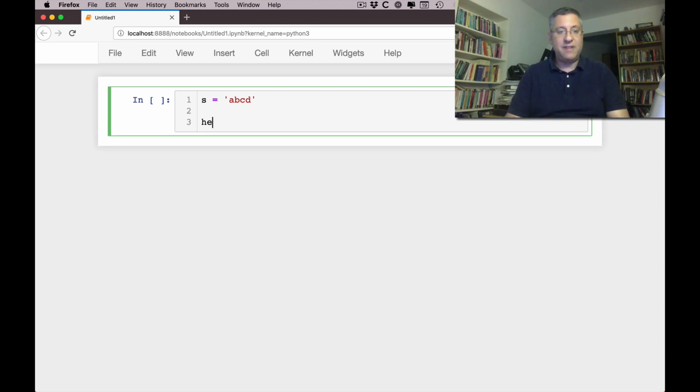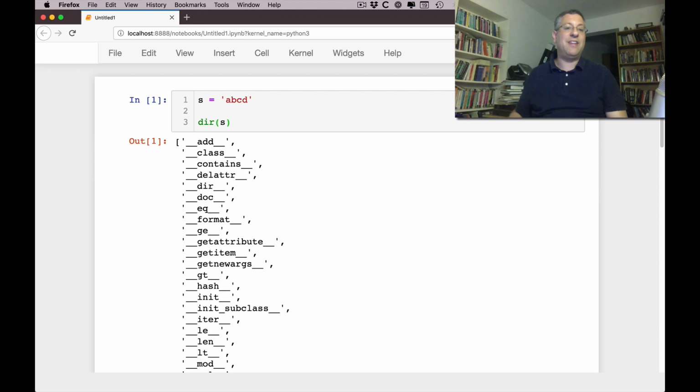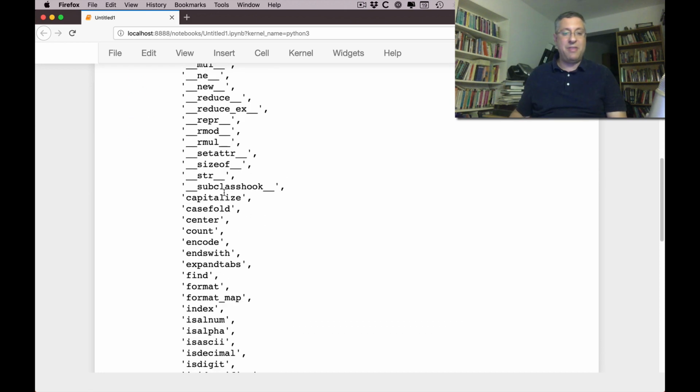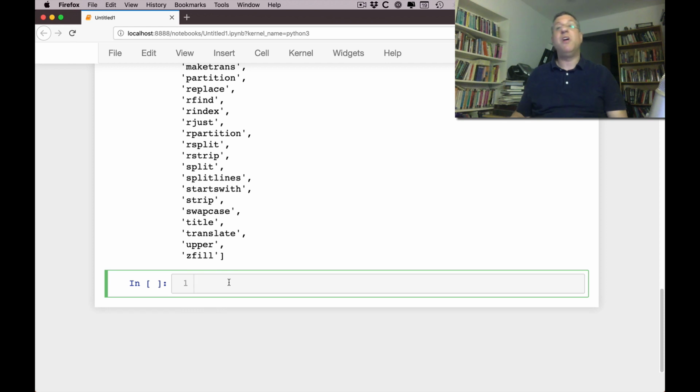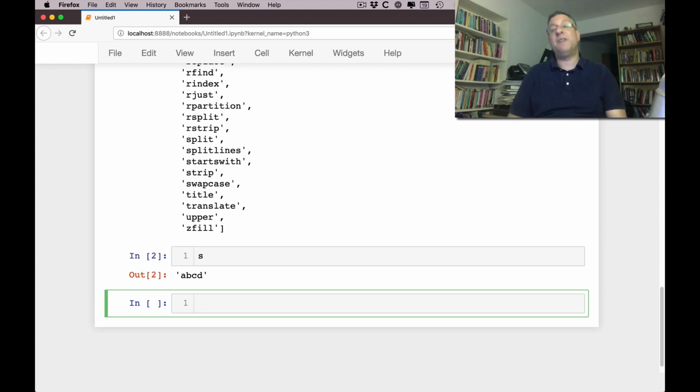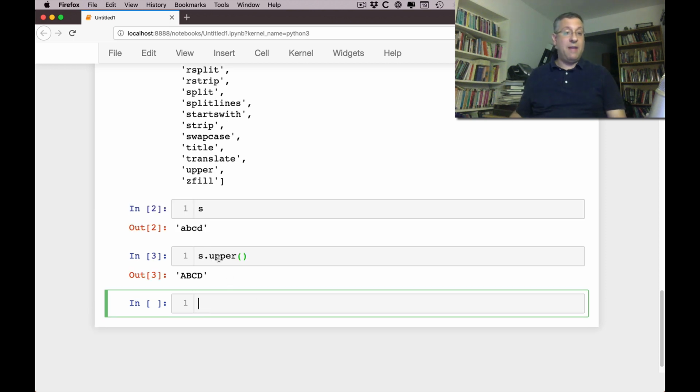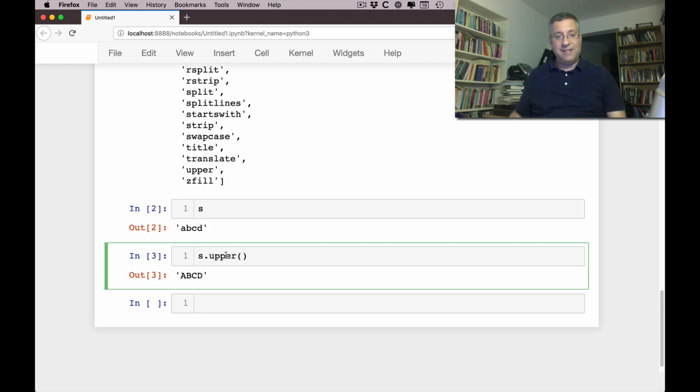Well, we could find out if I say a dir on s, and it's going to give me all the attributes. But in this case, it's going to be methods, and we care about them here. There are a lot of methods, and I'm going to start off with the case-related methods. So what does that mean? If I want to take my string s and create an uppercase string based on it, I can say s.upper(). What am I doing here? I'm invoking the upper method on s. Obviously, in order to invoke the method, I have to use parentheses.